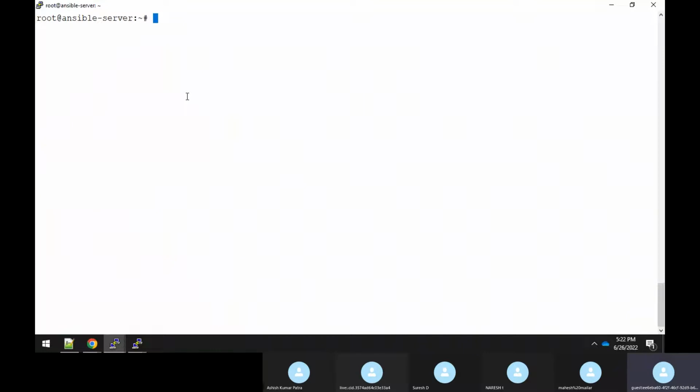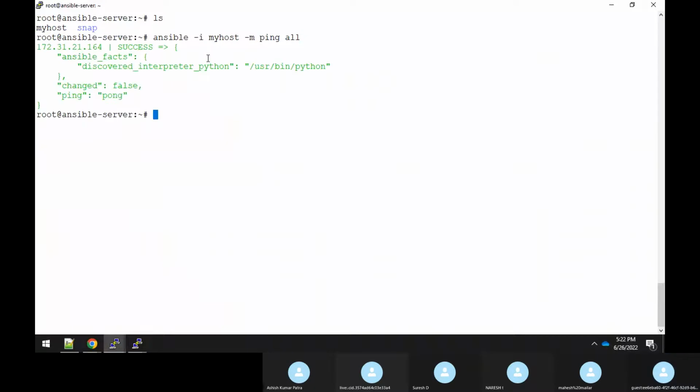But whenever I want to execute, I will manually give my inventory by using the -i option like this. -i means inventory. This way Ansible should not refer to the /etc/ansible/hosts. It should refer to my host file. Like this. So can I use this way also? Yes, you can use this way.